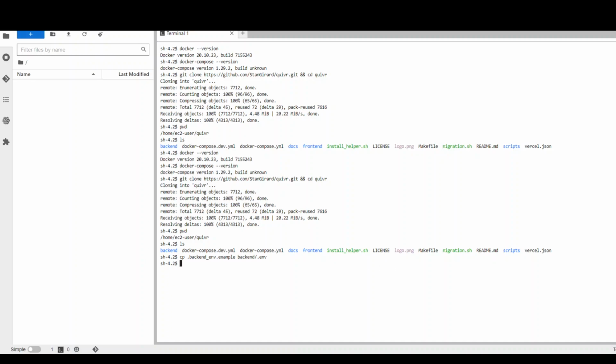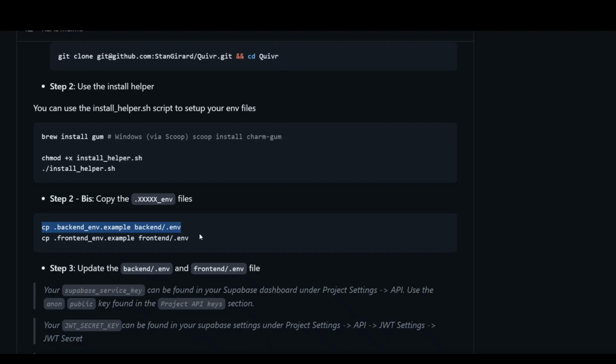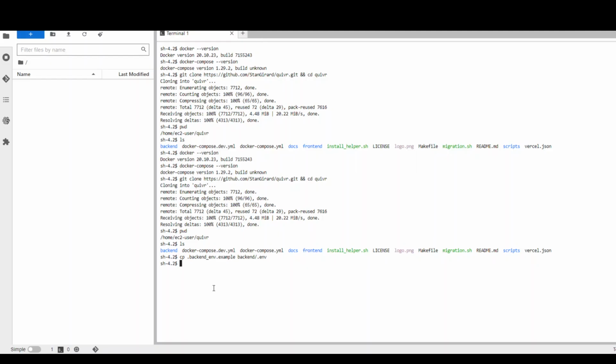CP backend and then CP frontend. Both the files have been copied. Now we have a backend in it and a frontend, and we need to make changes to both of these files. Okay, now for that matter, first let's make changes in the backend file.